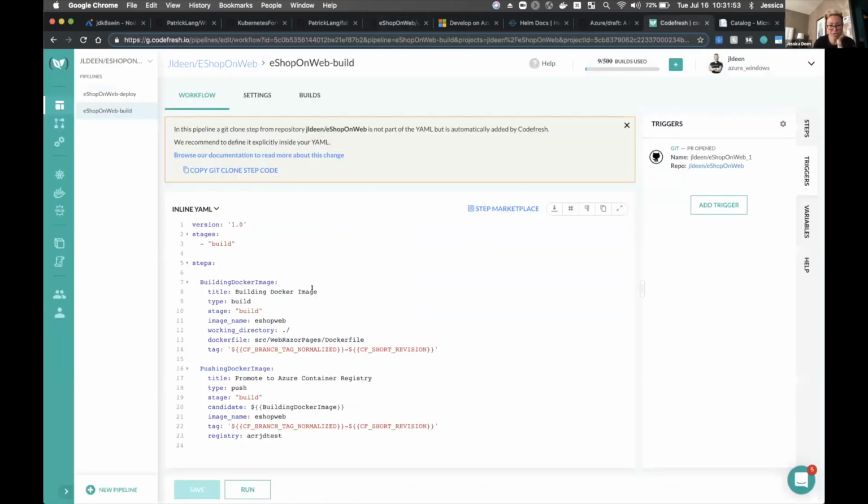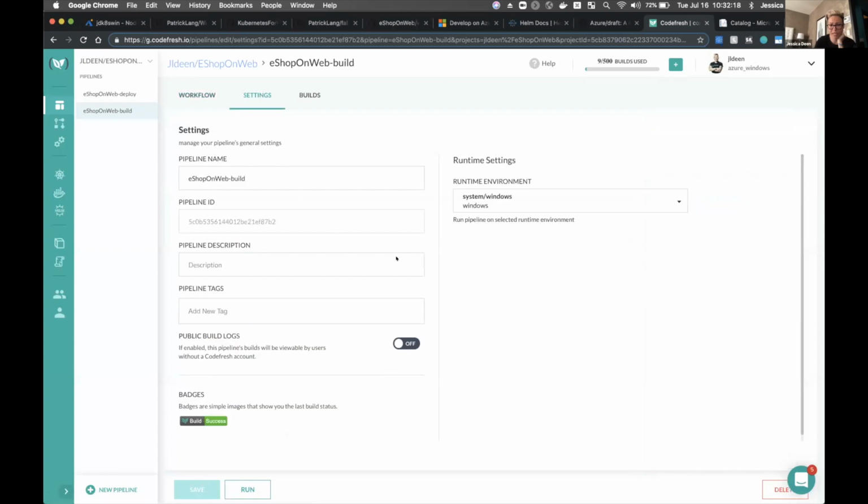When I go to Codefresh here, you can see that the first thing I'm doing is building my Docker image, and we're using that Dockerfile in that source web Razor pages that I showed you earlier, and I'm just going to tag it. Once I tag that image name with the tag, I'm going to promote that over to my Azure Container Registry, which happens to be named ACR JD test. That's all I need to do. Now, I do have some settings that are specific. The main thing is the runtime environment. This is the system Windows. That's how you know that I'm building this on a Windows build server.